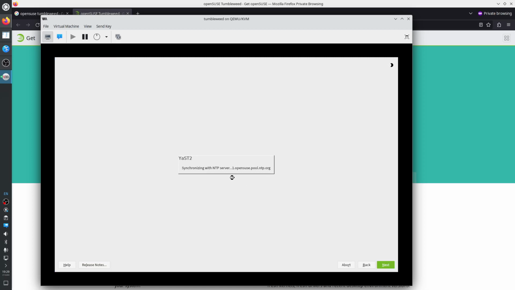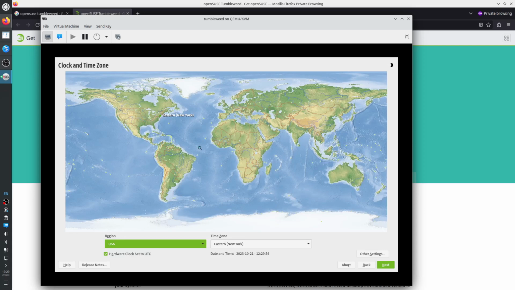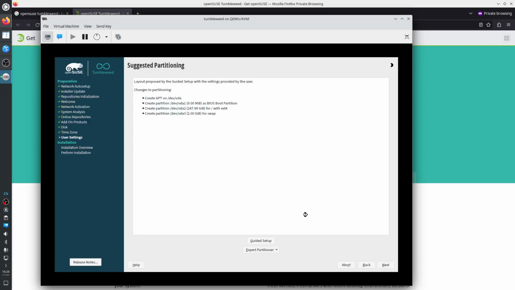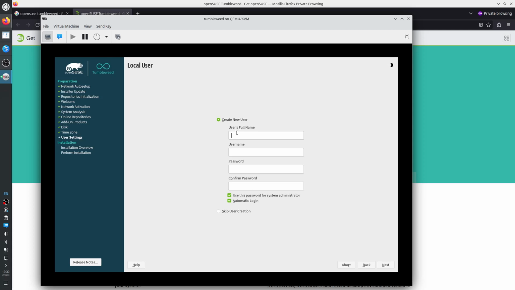Network time protocol. Eastern, New York. We'll create one user. Use this password for system administrator, so this is probably for sudo. No automatic login. Next. Password too simple.